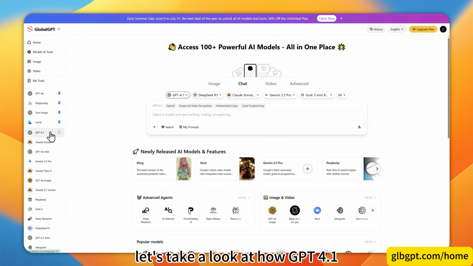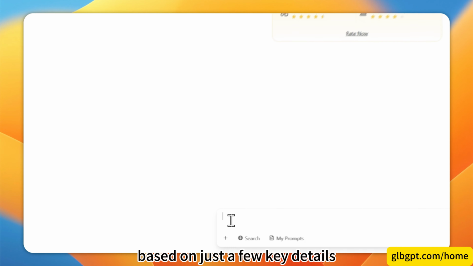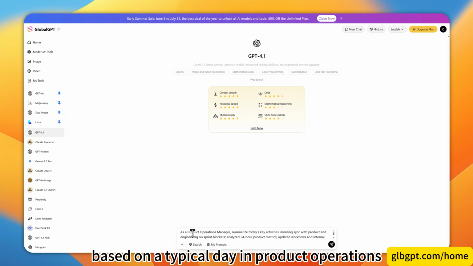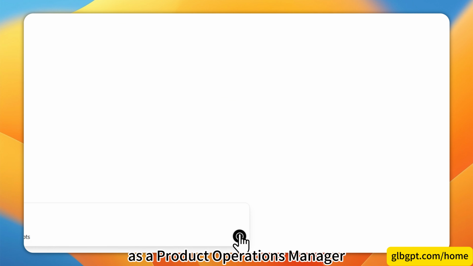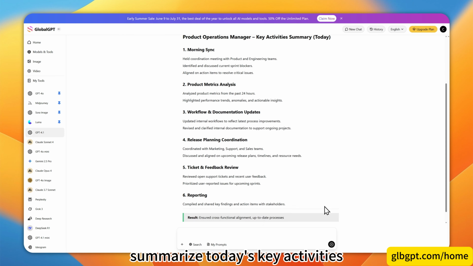Let's take a look at how GPT-4.1 can generate daily reports in seconds, based on just a few key details. We'll start with a real-world prompt based on a typical day in product operations. Let's enter the prompt. As a product operations manager, summarize today's key activities.